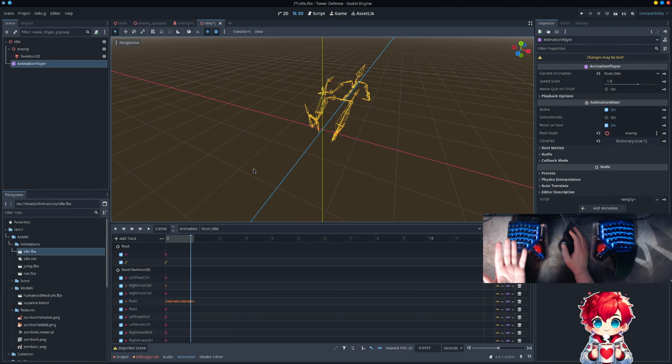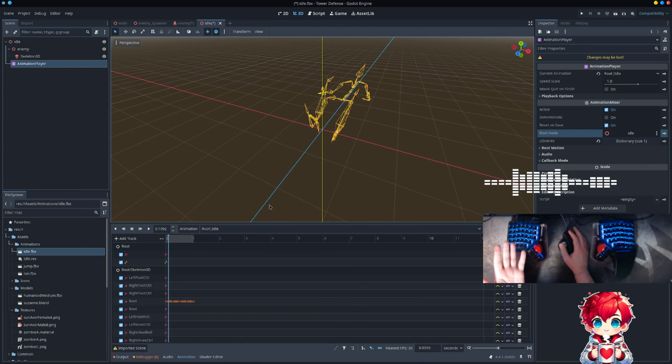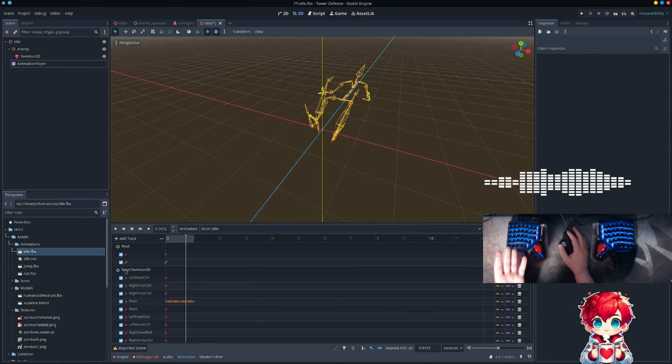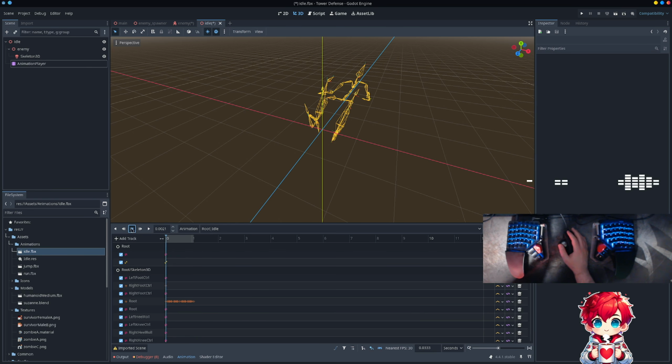So that breaks it, right? If we change this so that the root is still the root, and we do this again, it's still broken. Because the path here does not mean the root of the scene. It means literally a node called root. So here's a question. How do I rename or retarget these tracks?